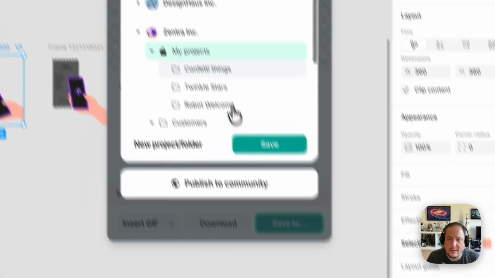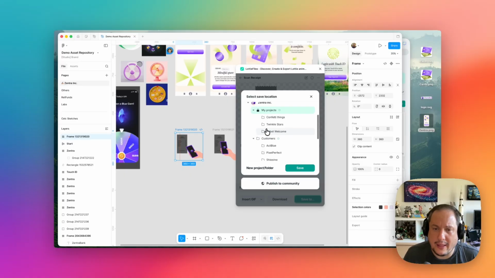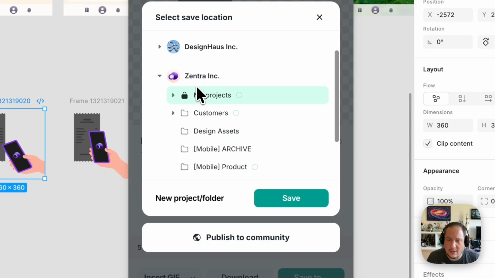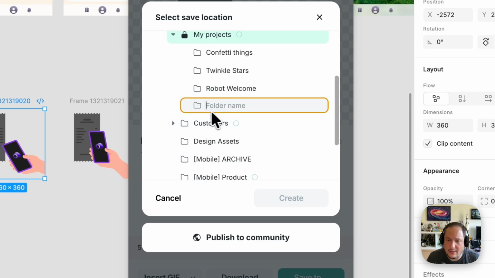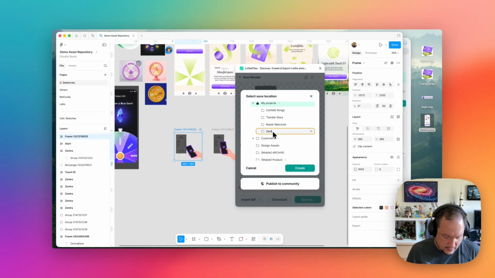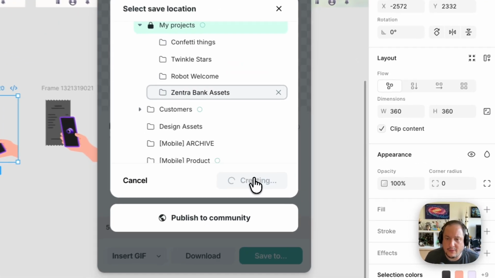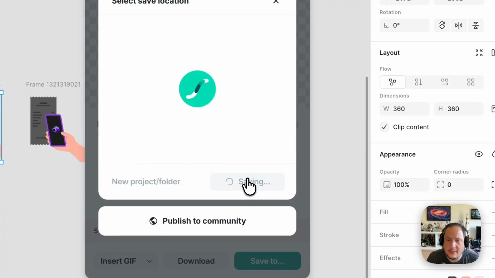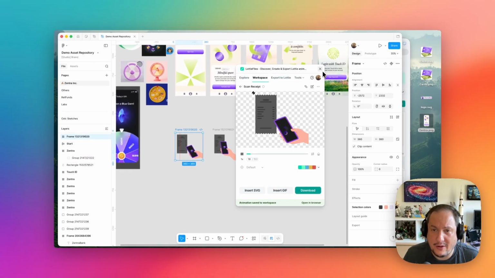So I'm going to save it, and I'm going to save it into the projects here. And for the moment, I'm going to put it in my projects. But actually what I really want to do is to create it in a new project and folder. So let me create a new project folder here. And I can go and put it in this location. The folder name will be Centra Bank Assets. And just create it. Then select that, save it. And first of all, I already got my Lottie animation there, so that's great.